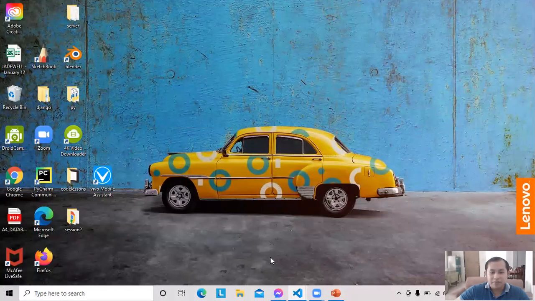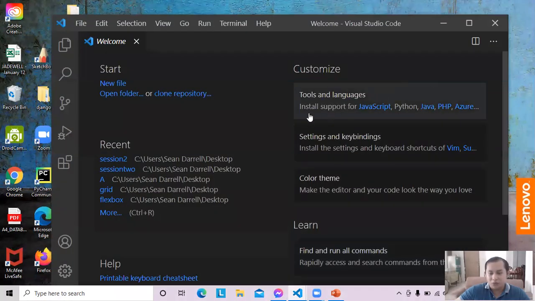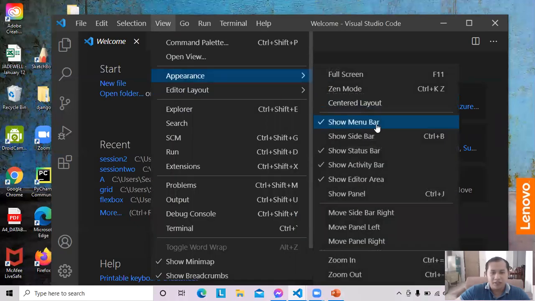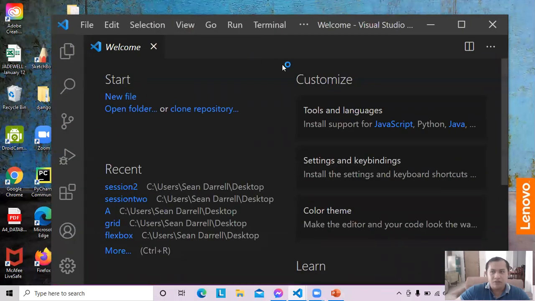Our first step is to open VS Code. I've already opened VS Code. And for the sake of those who have trouble seeing, I will be zooming in my screen so that you can see things better. Okay?